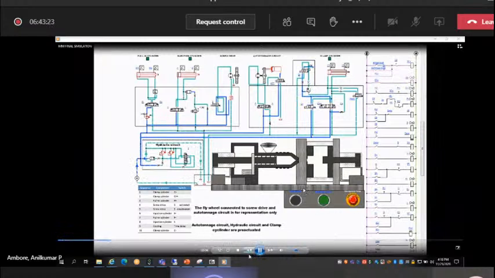Basically, this circuit is developed to show that there is a pump and there is a tank. These are called relief valve unloading circuits, which have multiple cylinders: pull-in cylinder, injection cylinder, screw drives, auto tonnage circuit, clamp cylinder. These cylinders are connected to these images.